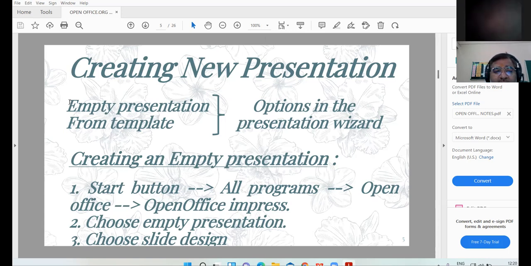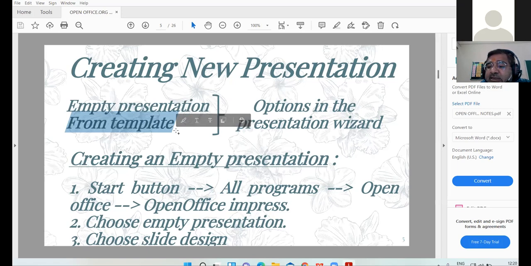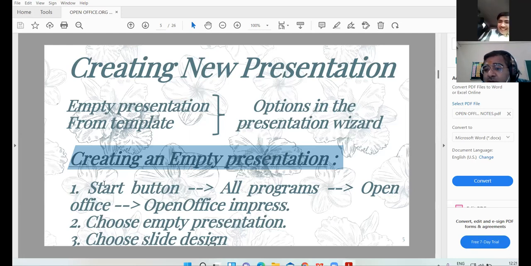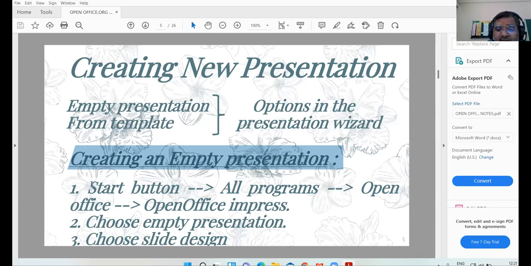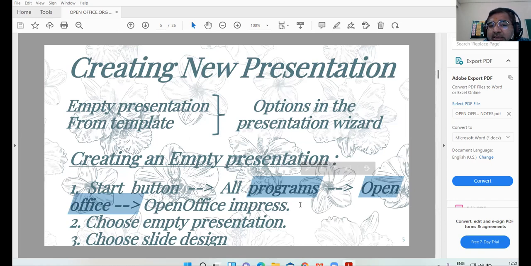All right. So this is an empty presentation. An empty presentation means a presentation that we start from the very beginning, from scratch. From template means all the ready-made designs which are already available in the Impress software. Now, how can you create an empty presentation? First of all, you click on the start button, then all programs, then OpenOffice, and then OpenOffice Impress. Got it?